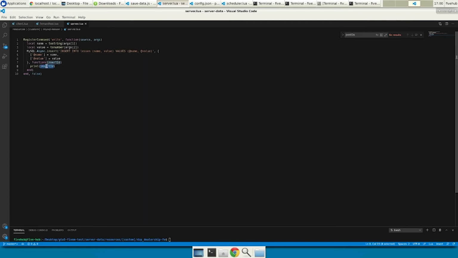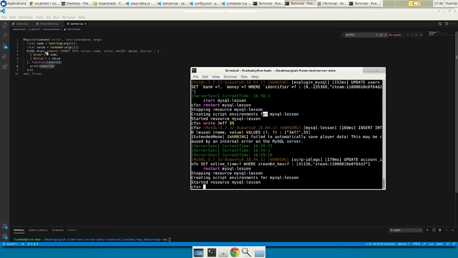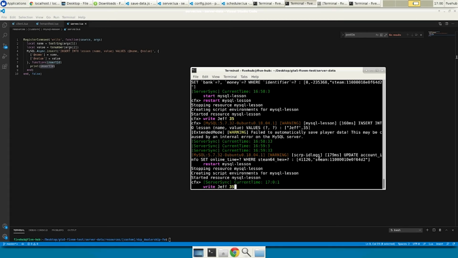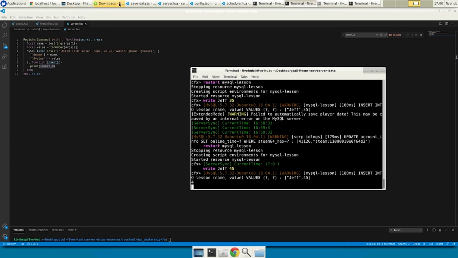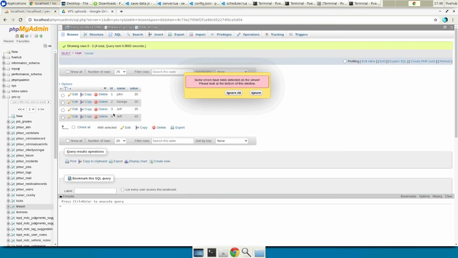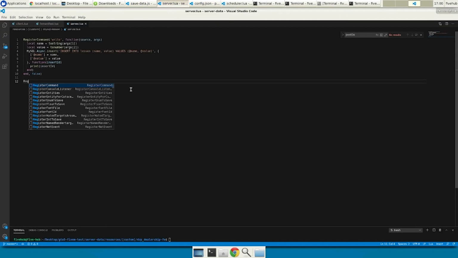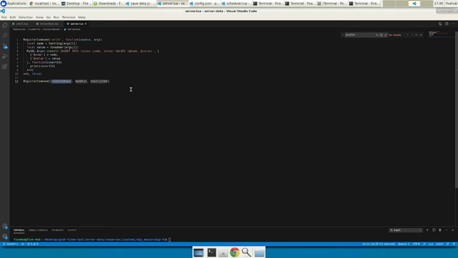And now, after I write a command, that should return me the insert ID, which should be 4. Jeff 45. Yeah, and that is 4 because the ID of that is going to be 4. Yes, just like that. Another thing we can do, and which you're going to want to do eventually, is to read data.